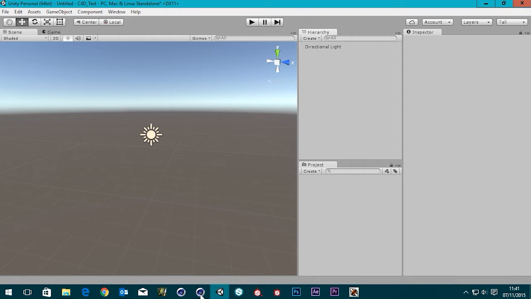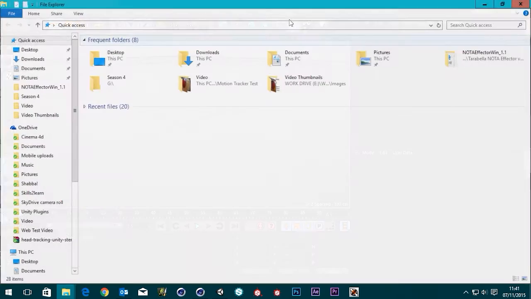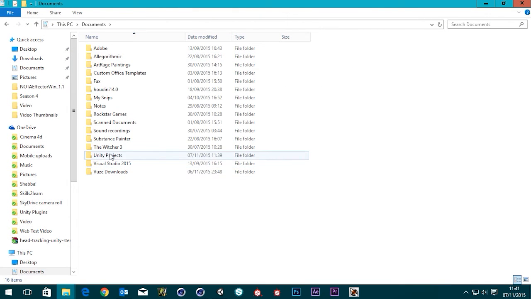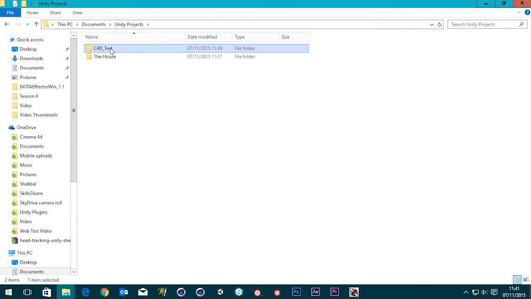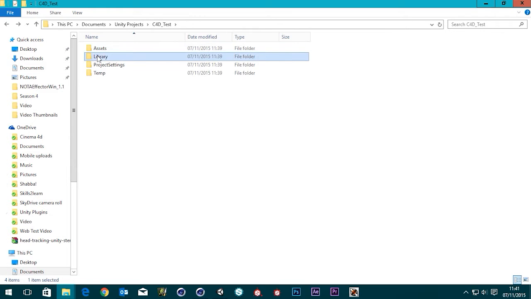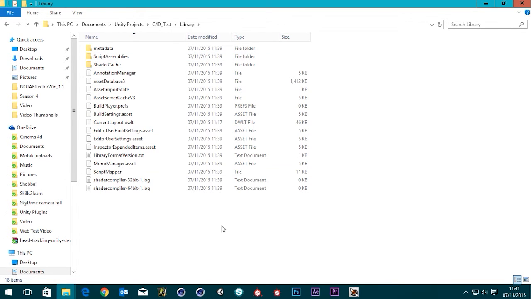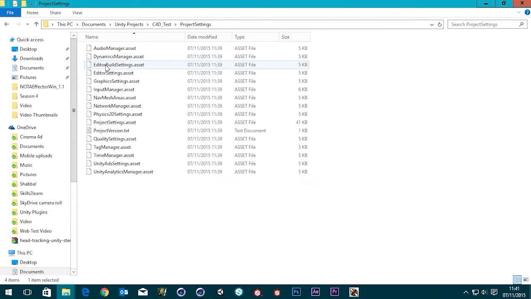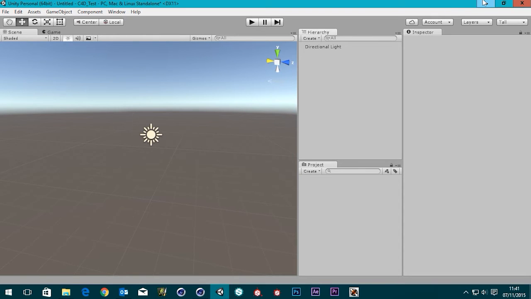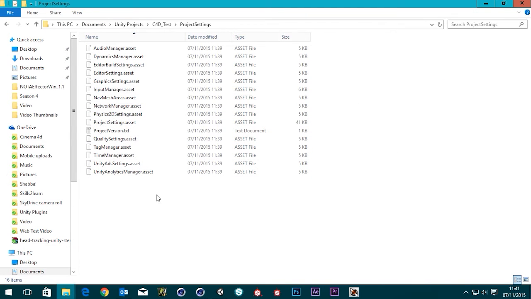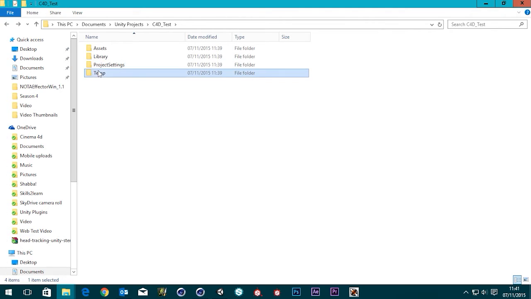Right, so getting stuff out of Cinema 4D into Unity. How do we go about this? Let's go back to Cinema 4D then, and let's open up our documents folder. Go down to Unity projects, and there we go. There's our C4D_test. If we open that up, you've got your assets, which is where your assets are going to go, and your library. This is all metadata, stuff you don't really need to worry about at this point. Project settings is basically where, if you save anything within your project, it will update these text files and whatnot.